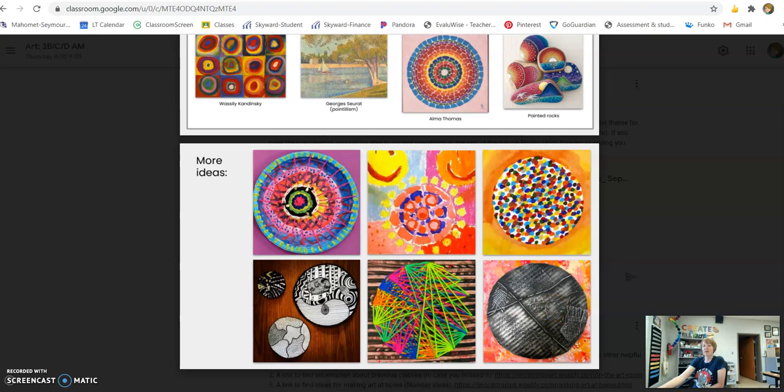So you may have other things around your house that you might not think of as art supplies that you could use to make Dot Day inspired projects.